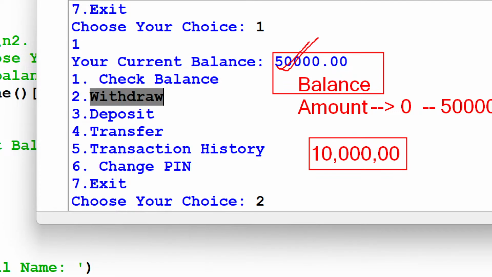And one more condition is you cannot withdraw just 5 rupees or 12 rupees, or 70 rupees or 50 rupees. The amount you want to withdraw should be in multiples of hundreds. If you go to any ATM, it displays that the withdrawal amount should be in multiples of hundreds only. So I want to keep that condition also.